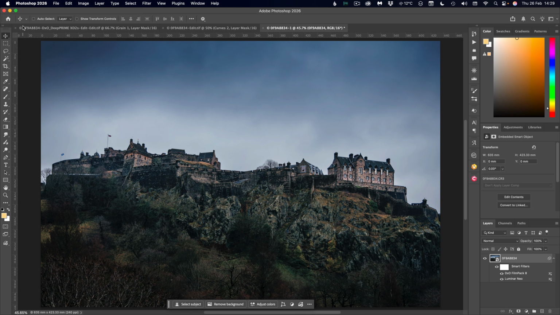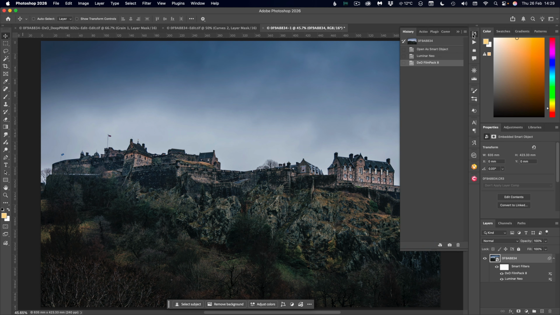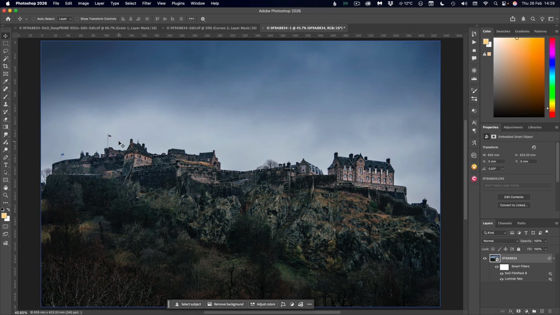Okay, so now we have our image, and if we go back to the History palette here, we can see this is where we started in Photoshop, and this is where we are now. So it's looking good. The next thing I want to do is, again, still focus things in a little bit more. So I'm going to add another vignette, but I'm going to use a different technique for this one.